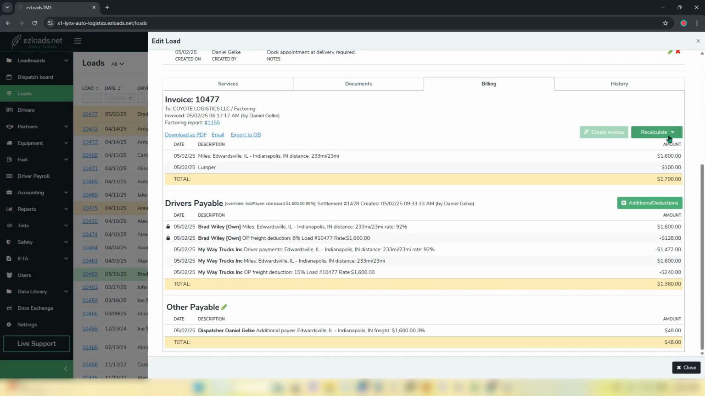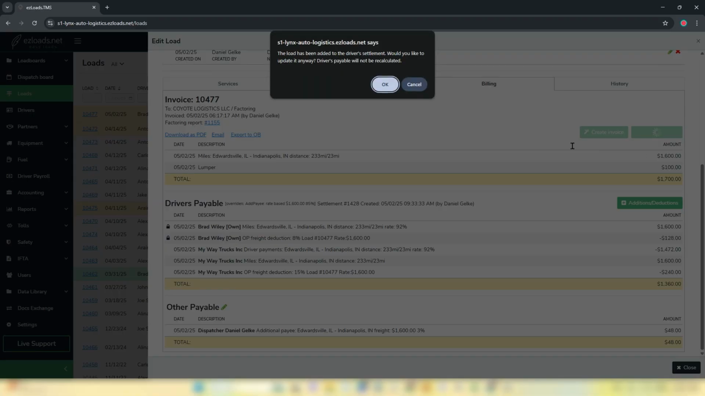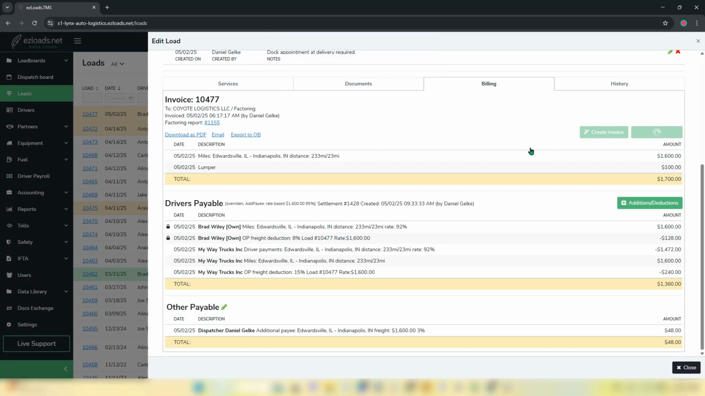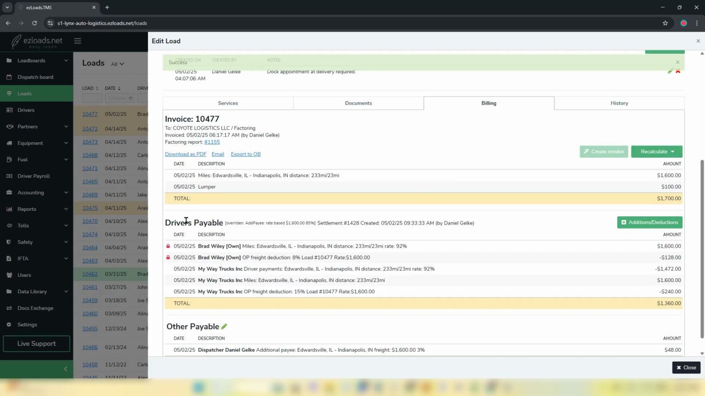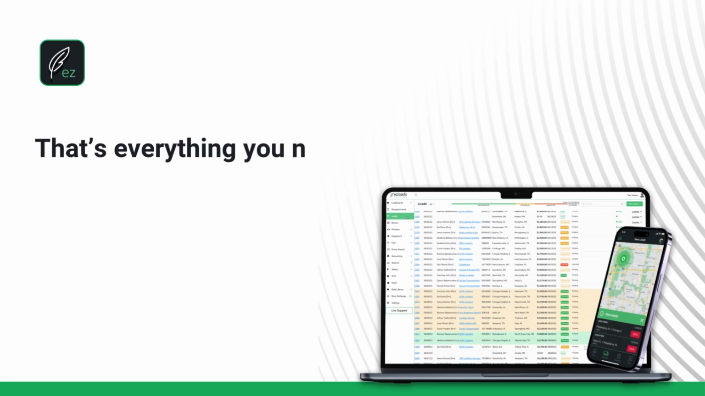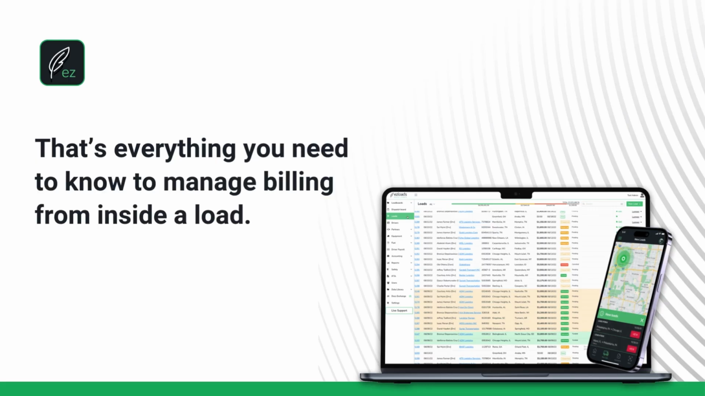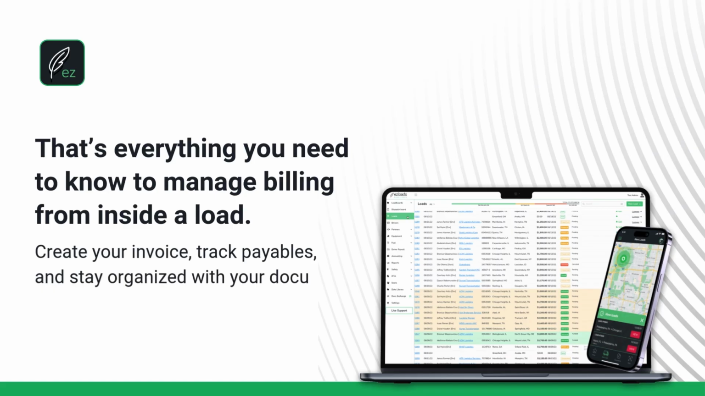Finally, click the Recalculate button and select Driver Pay if you've recently updated the driver pay settings to apply the changes to this specific load. That's everything you need to know to manage billing from inside a load. Create your invoice, track payables, and stay organized with your documents.